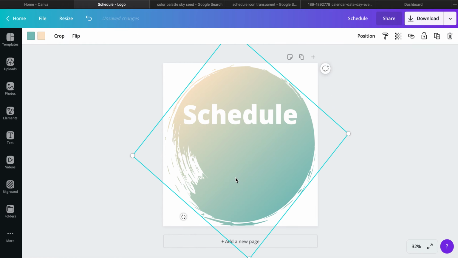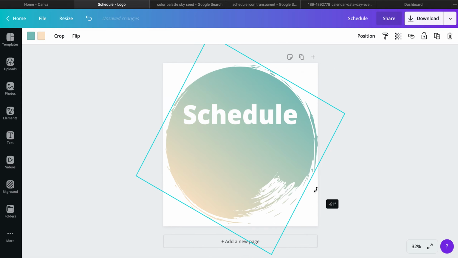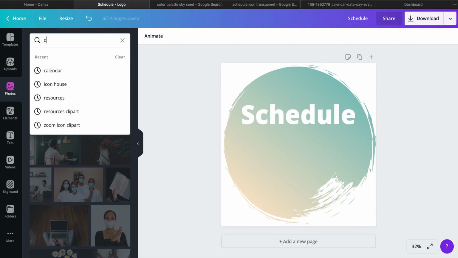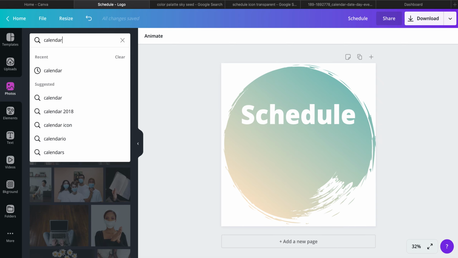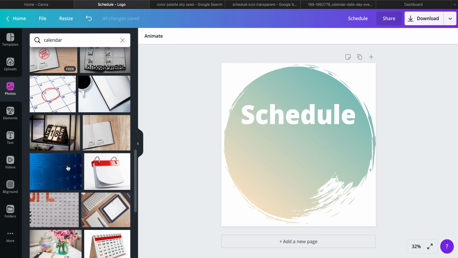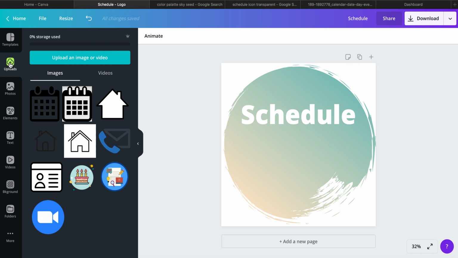And I personally want to have the pink part of my logo towards the bottom. So I'm going to go ahead and move my logo like that. Alright, so next thing I want to do is I want to add a calendar image at the bottom. So one option is that you guys can go to Photos and type in Calendar. Alright, so these are going to be usually more realistic images. I personally want to have an icon or clip art, so I'm going to go to Uploads.